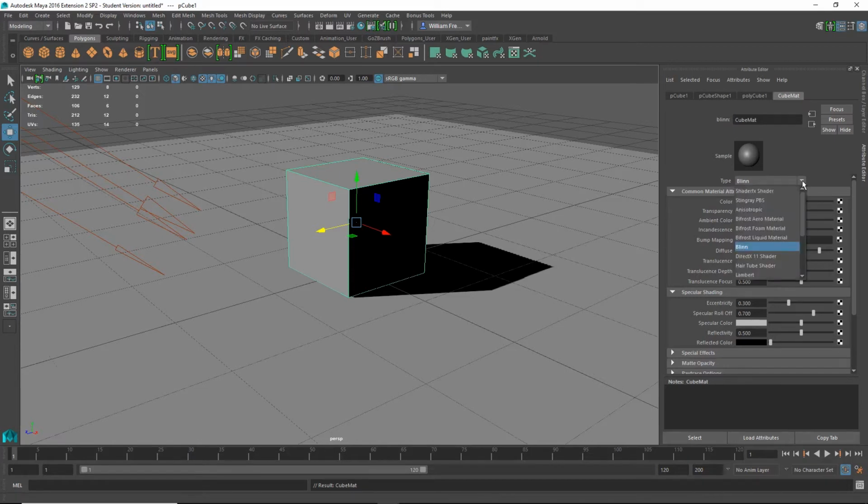And you can always change the type from here, so you can change it back to a Lambert, Phong, whatever. Blend is kind of the most advanced. Phong could also be considered pretty advanced. There's more advanced than that in terms of rendering for Maya, but this is all we need for game engines. If you look at this sample, it's got a tiny speck of shininess.